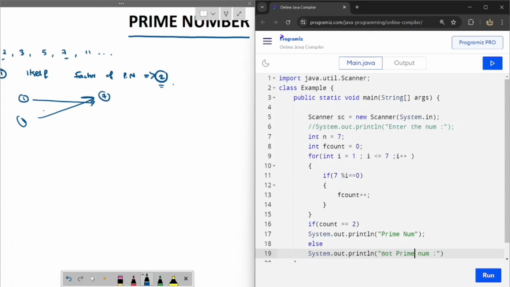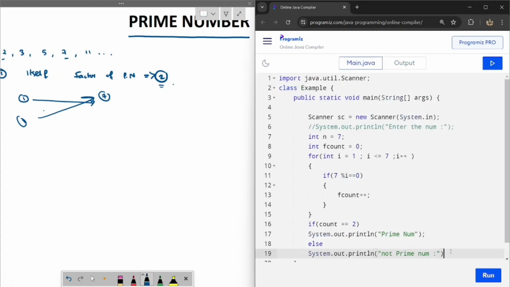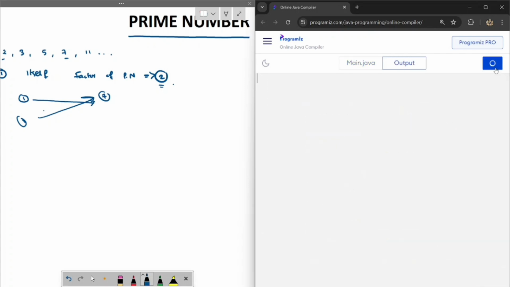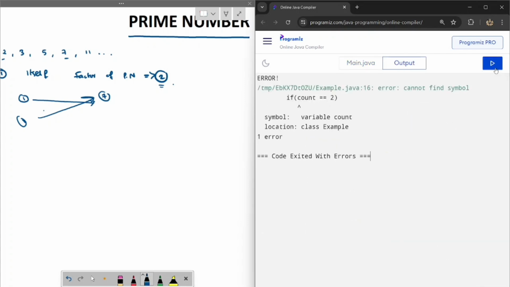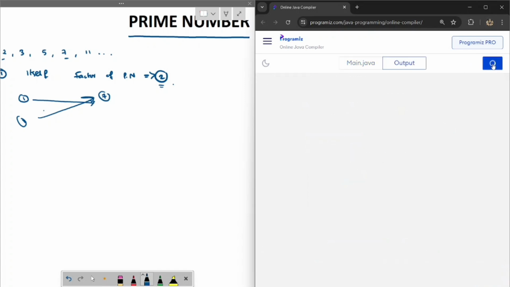Okay, so now when I run this program we need to get the output as prime number. We have missed something, we did not end with the semicolon, right? So that is the error we got. Now when I run this, it is again showing one error. We have changed the count to fcount, right? So when fcount, the factor count, equals 2, it is the prime number indication. So see here, we got the prime number.